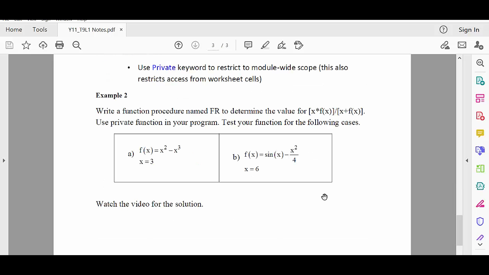We may write a function and make it private. This type of function may be called only by a function procedure within which it has been written. We would like to make this clear using example 2 in T9L1 notes. In this example, we would like to write a function procedure named fr to determine the value for x times function of x divided by x plus function of x.